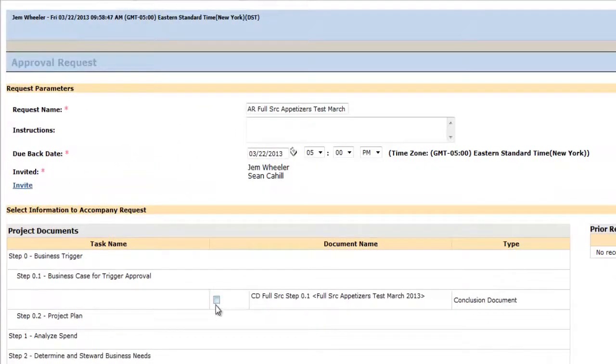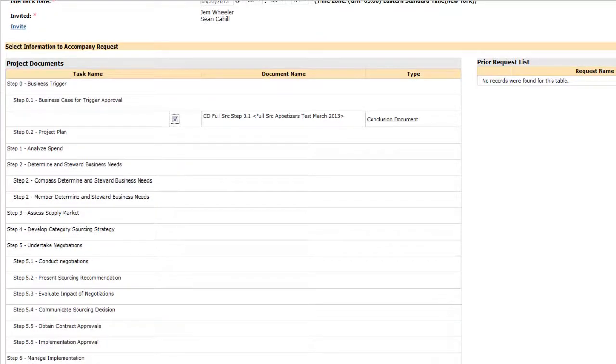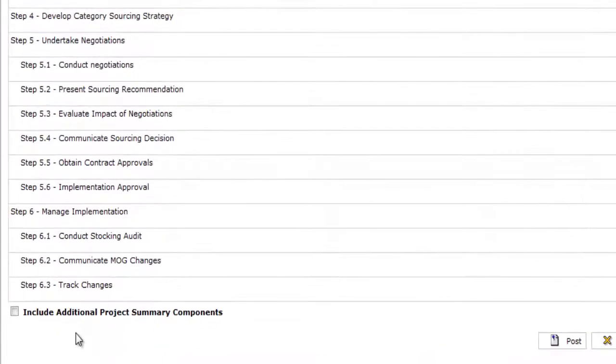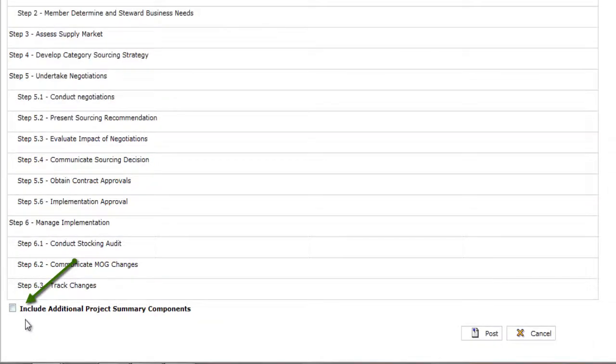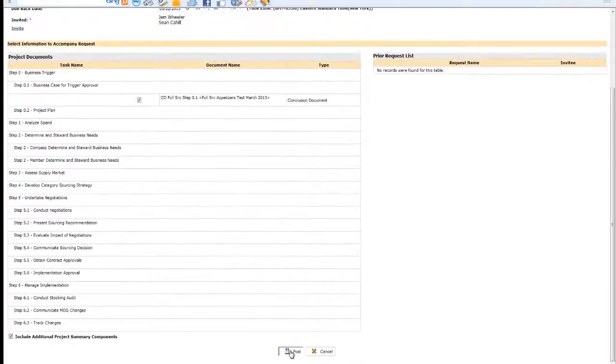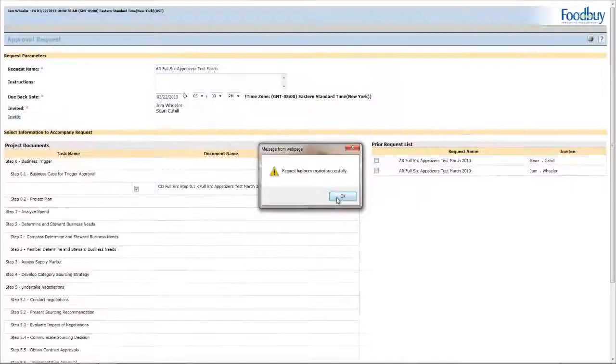Check the conclusion document or external document requiring approval. For our training purposes, click the box for the Step 0.01 conclusion document. Scroll down to the bottom of the Process Step window screen, and on the left side under Step 6.3, you will have an option to include additional project summary components. It is important that you check this box for all approvals. At the center bottom of the window screen, click on the Post button. A screen should appear indicating that your approval request was sent to the invitees.